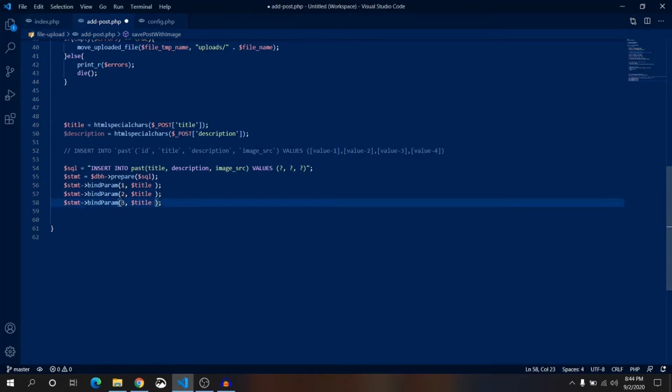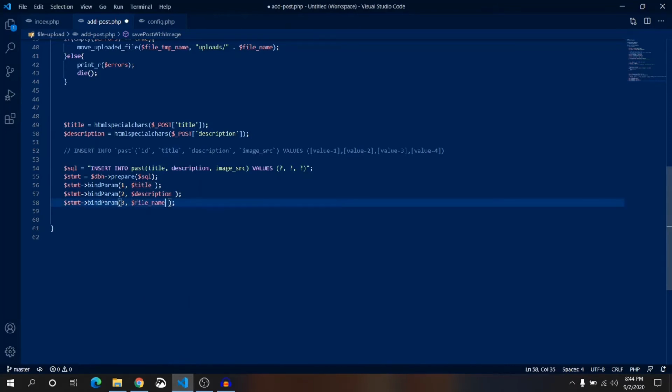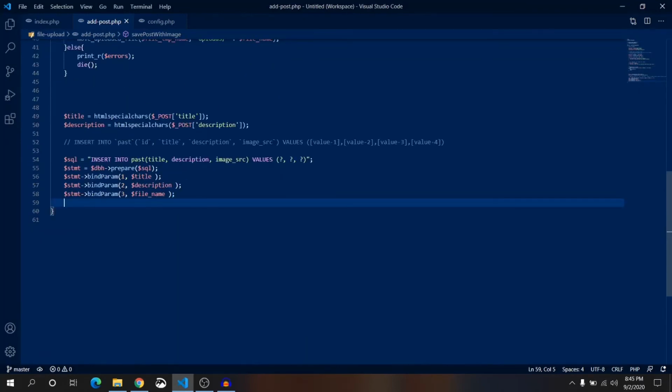The second question mark value is for description, so just write description. The third question mark value is for image source, and the third one will be file underscore name. Okay, that's perfect. Whenever we use the prepare statement function, we need to execute our statement. Okay, let's see how we can do that.